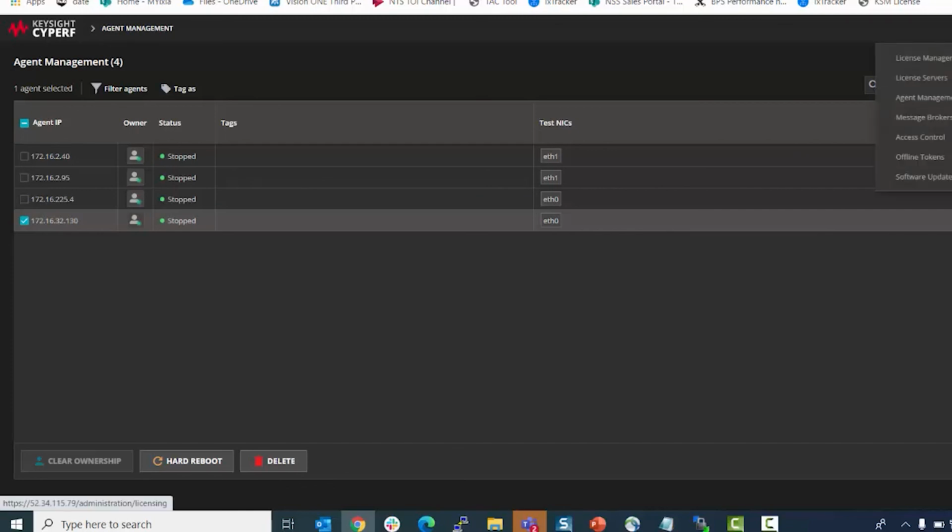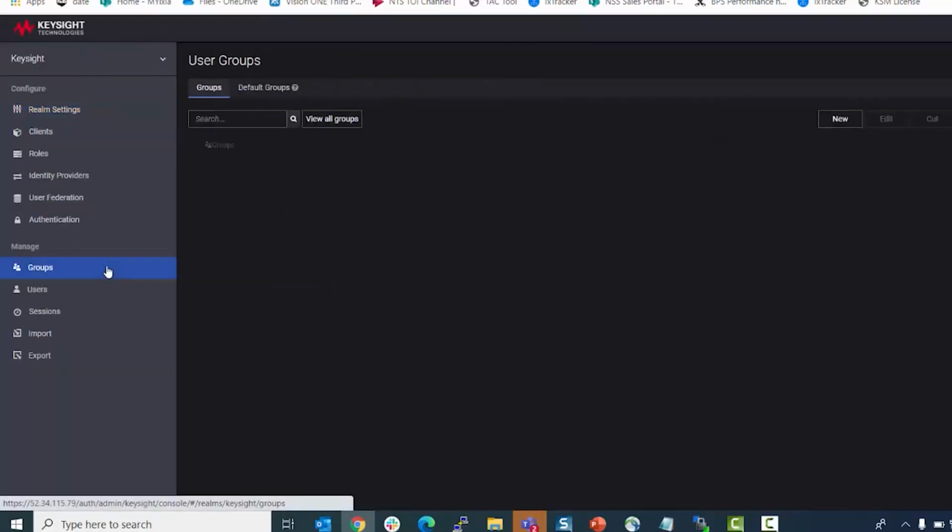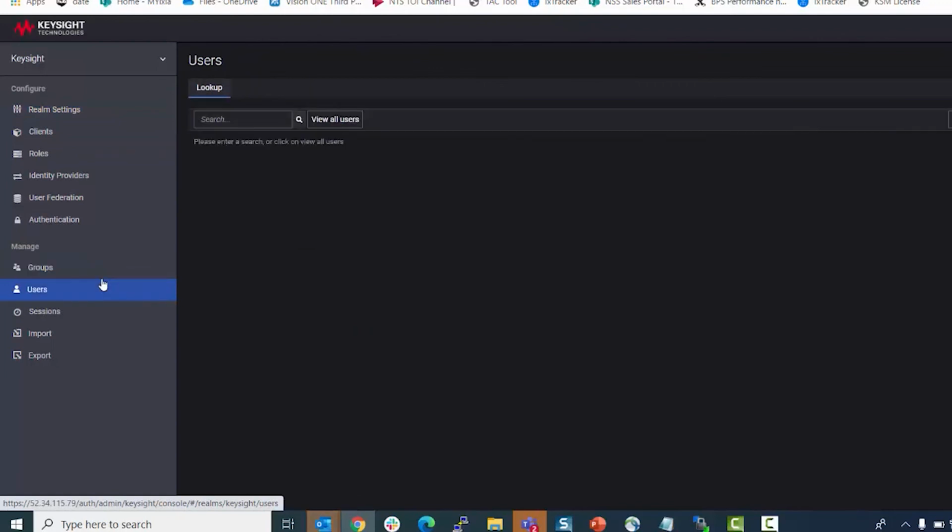You can go into more details of access control, where you can see what kind of users are there, control their authentications, group them, see individual users. So all that information and control can be done through CyPerf management. So these are some of the key features of CyPerf in a nutshell.